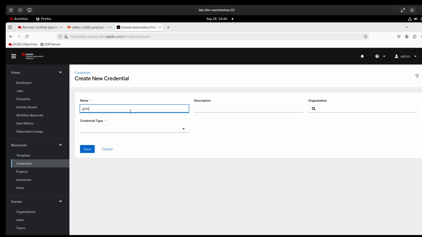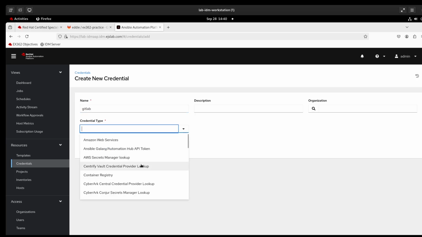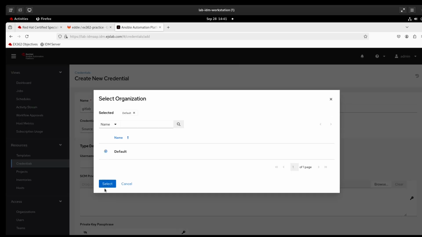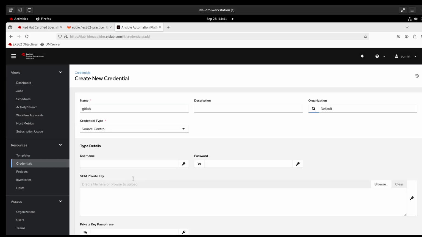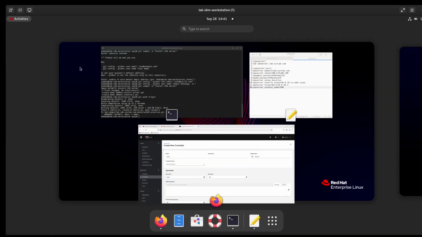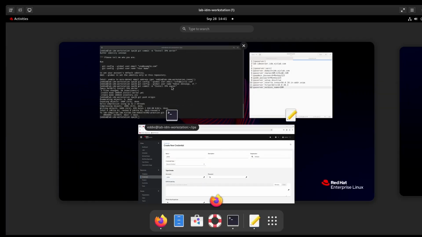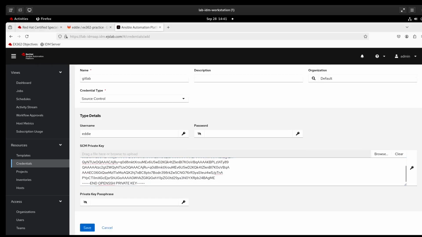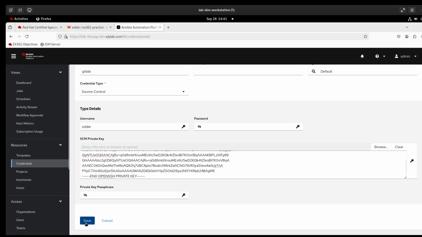So we'll call it GitLab. This is a source control. I haven't fleshed this thing out, so just have the default organization. Username is Eddie. Let me grab my private key. Of course, normally I would never have the private key displayed on YouTube, but this is all my little internal lab stuff, so it doesn't really matter. Right. That should be all I need.